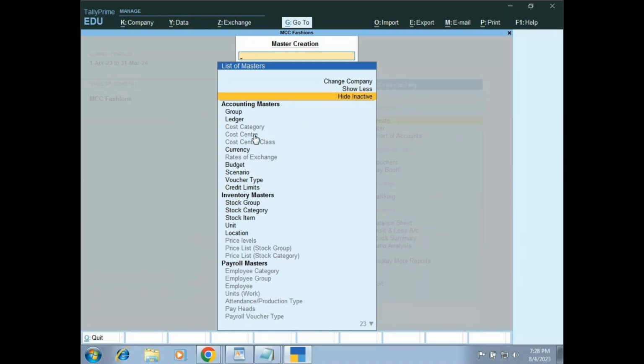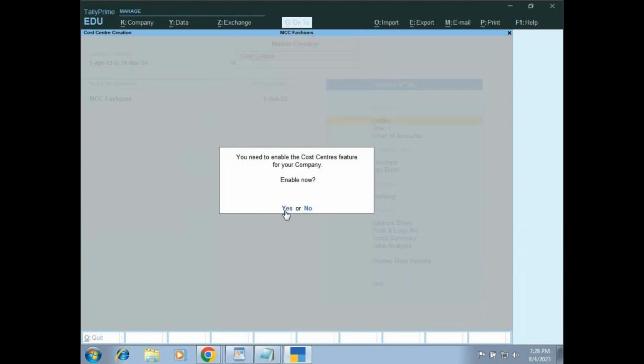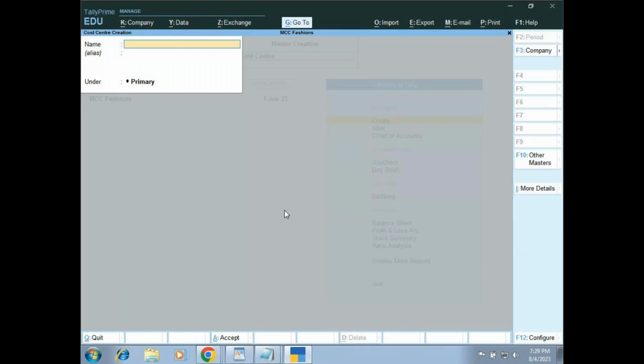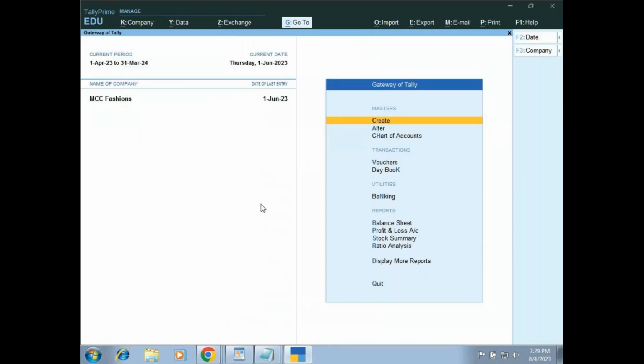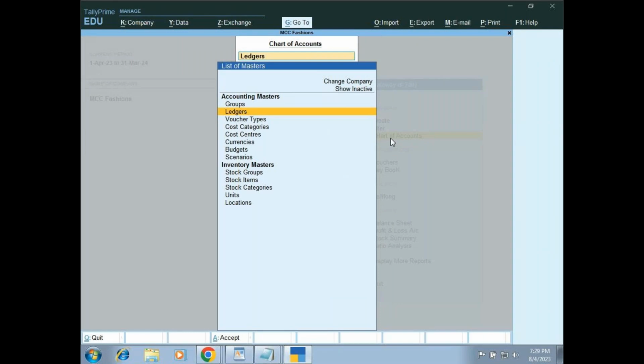Click on this. You want to enable? Yes. So cost center feature is enabled and it is ready for creation. So as I told you, more than one master to be created. Any of this, all these are masters. More than one master to be created, come to chart of account. In one single shot, you can create all of them.